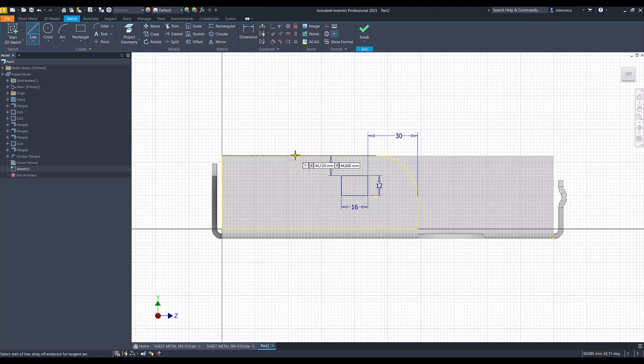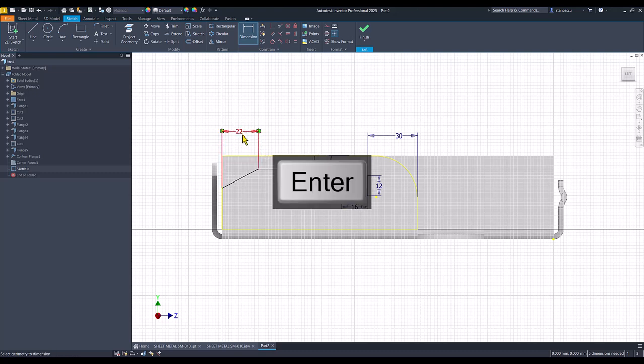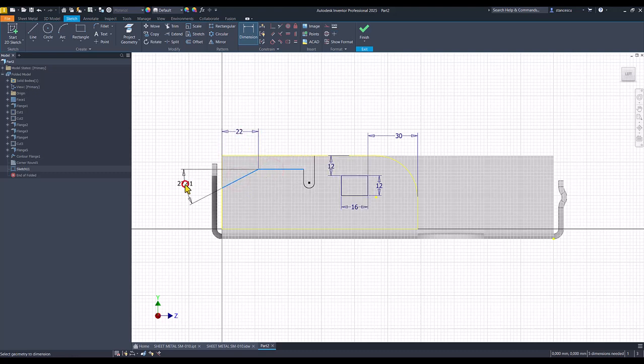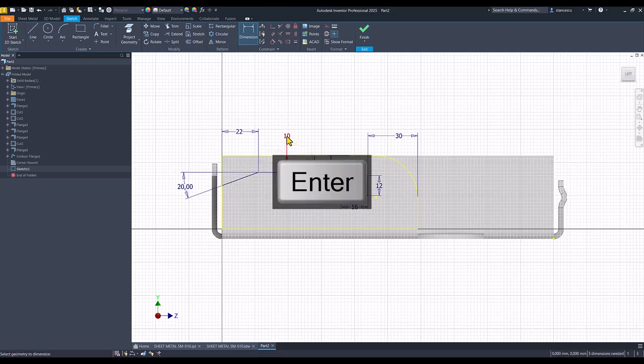Line, down, press the left button and go to the left on the same horizontal. Then up, left, and sloped. This is 22. The angle is 20. This dimension is 10. This is 6.